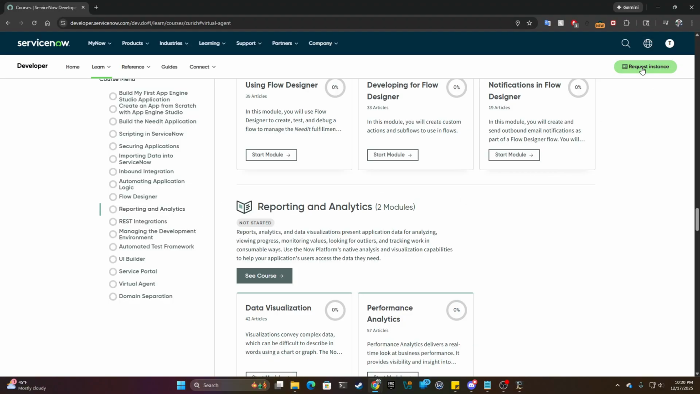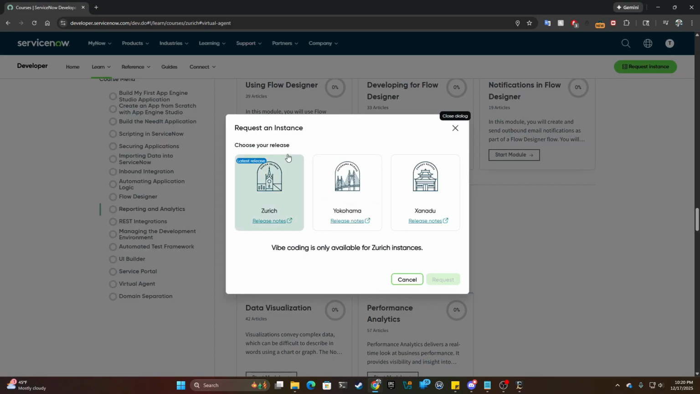Now let's just go ahead and create our own instance. Click request instance. And once you click on that, there should be a pop-up box where you can choose from different types of instances that you want, or different release versions actually. The latest release is the Zurich. It even says latest release. And the previous one is Yokohama, and the one previous to that is the Xanadu.